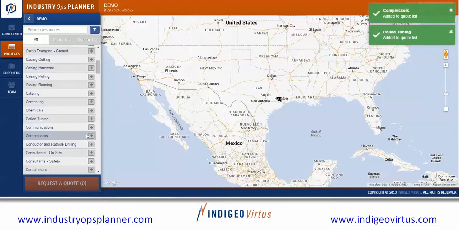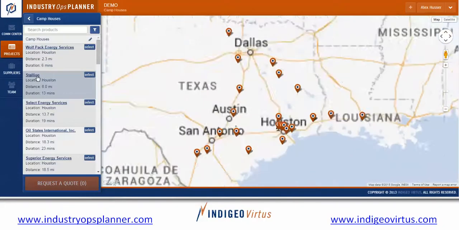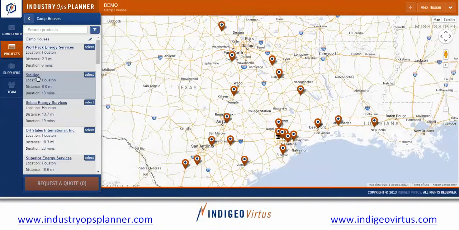Items can be deleted by clicking on this icon, but items with existing communication threads cannot be removed. Simply click on any one of them and you'll get a list of viable suppliers with road distance and driving time to the project location.